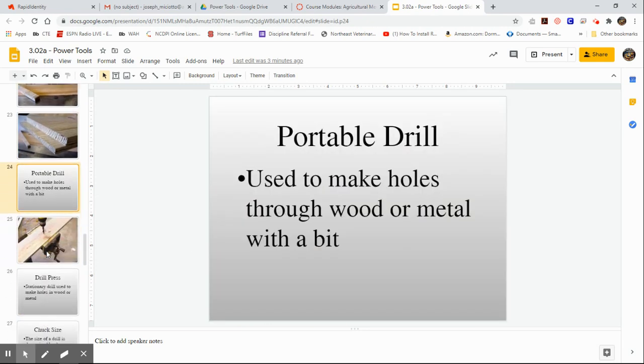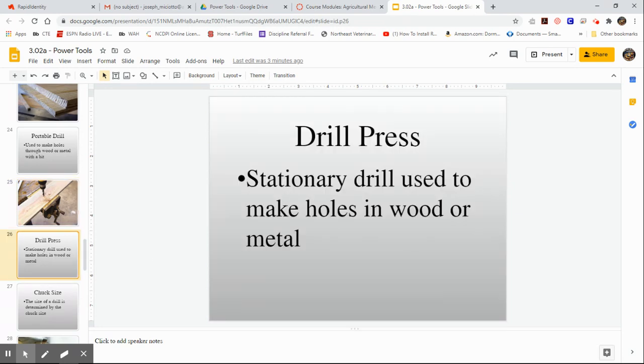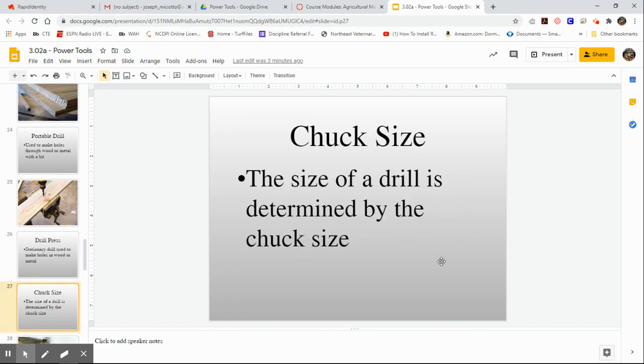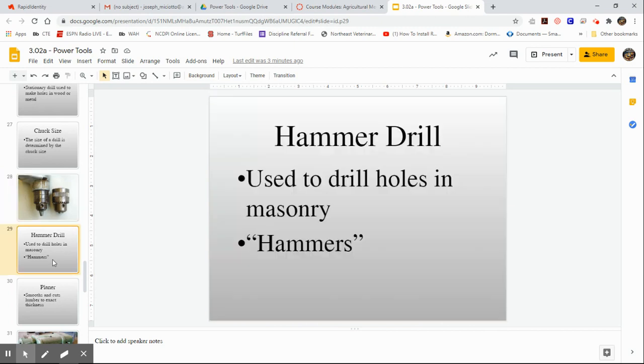A portable drill is going to drill holes. Notice how you want to make sure your wood is clamped or in a vise. A drill press is stationary. It's going to be more accurate. And then we determine the size of a drill by the chuck size, okay, by the chuck size. So if you can fit a 1/4 inch bit in here, then you have a 1/4 inch drill. If you can fit a 1/2 inch bit in there, then you have a 1/2 inch drill. That's how you measure drills. A hammer drill we use in masonry.